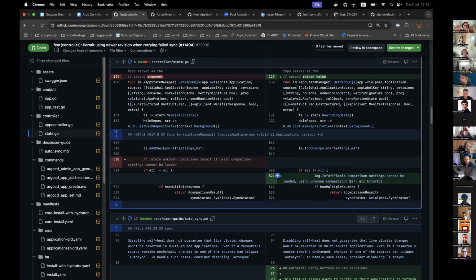To clarify, there are two things that can trigger sync. There's a manual sync operation from one of the clients, can be the CLI or whatever, or there's auto sync. Auto sync will kick in when the revision changes. And then the retry will just retry an existing operation that has been triggered by autosync or manual.